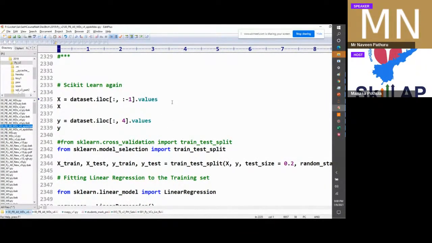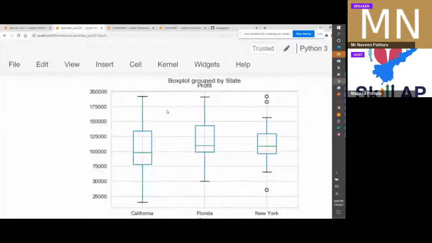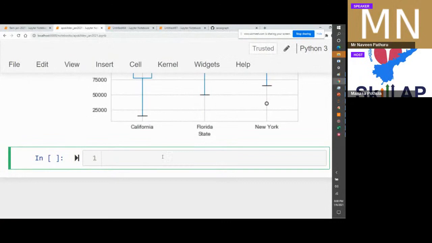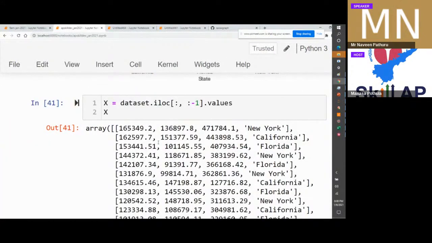Back to our original data set. We're going to say, give me all the rows and remove the last column, which is profit, and we'll put that as X. In other words, we are taking all the columns except the last column, profit. So here is R&D, here is administration, here is marketing, here is state. These are all the independent variables. We separate the independent variables into X. If you go back to yesterday's example, these are all the questions.